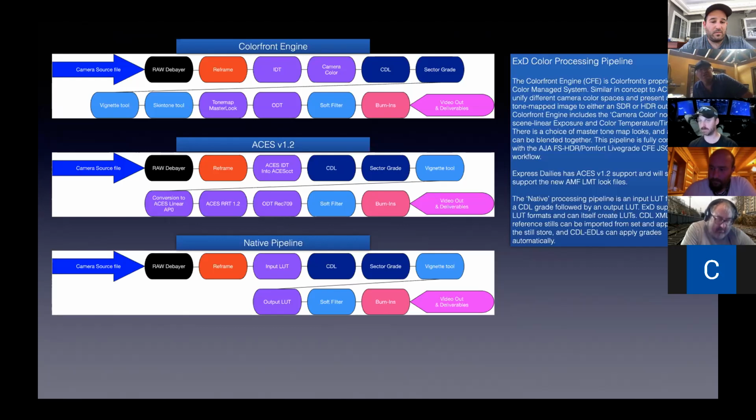On ACES, you probably all completely understand ACES. There's the IDT that typically is going into ACES CCT. There's a CDL. Then it converts to ACES linear AP0, and currently we're using the 1.2 version of the RRT. And then Express Dailies is currently limited to just a Rec 709 ODT.